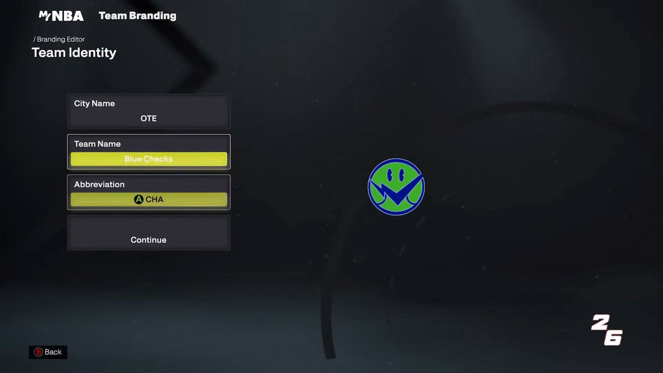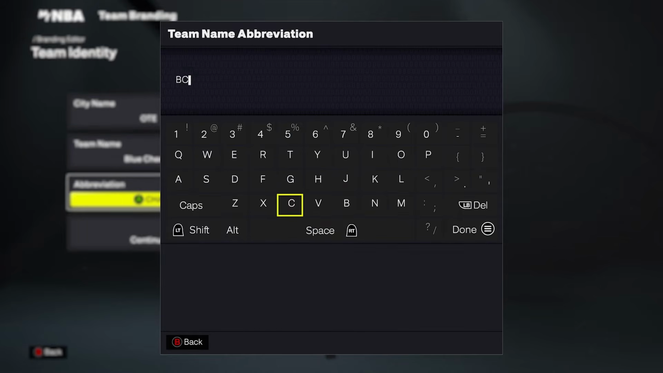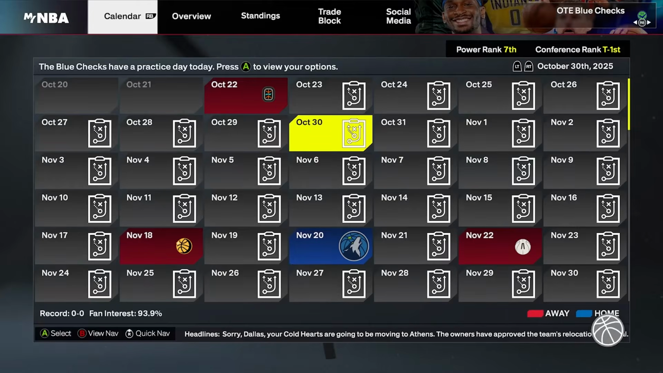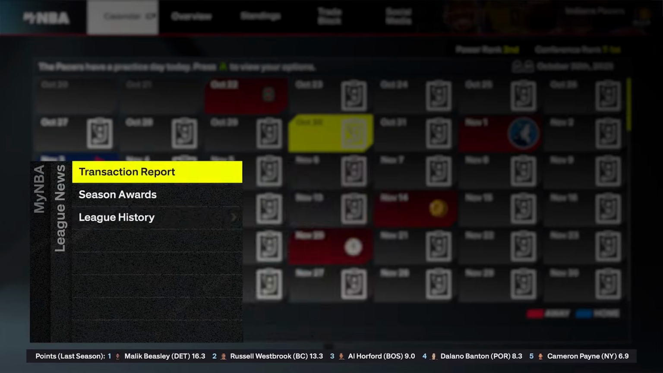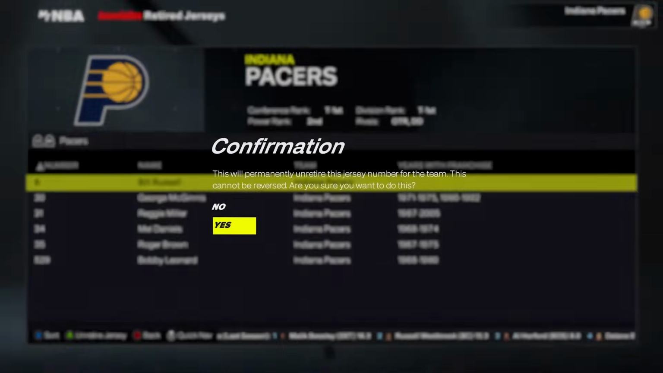And you do OTE. I feel like their abbreviation, BC, could also be BCS. But I just like BC because it's just personal preference. You got the Pacers. This is the City Reapers, the second and final team you'll retire a jersey or unretire a jersey for.